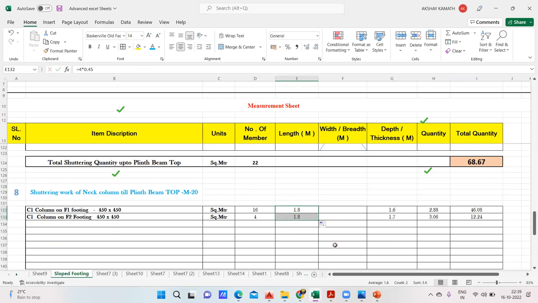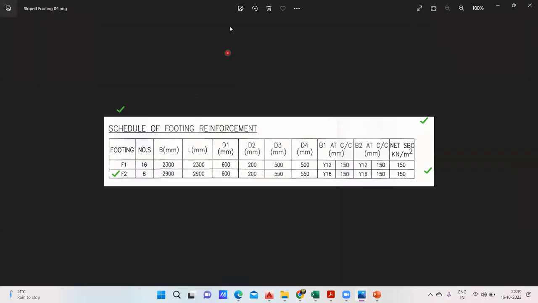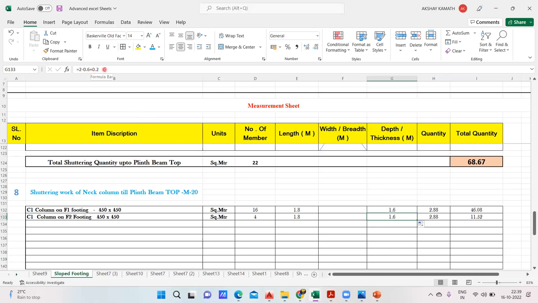Perimeter remains the same. No problem. And then this height you need to check now. How are we going to check? The same thing I'll bring here and now I'll make the change. That is 2 minus. Now this is resting on F2 footing, isn't it? Since it is resting on F2 footing, I need to check the F2 footing depth. That is also 600. No problem. Directly you can take it as minus 0.6 and plus 0.2. So this remains the same. 2.88 into 4 will get 11.52.